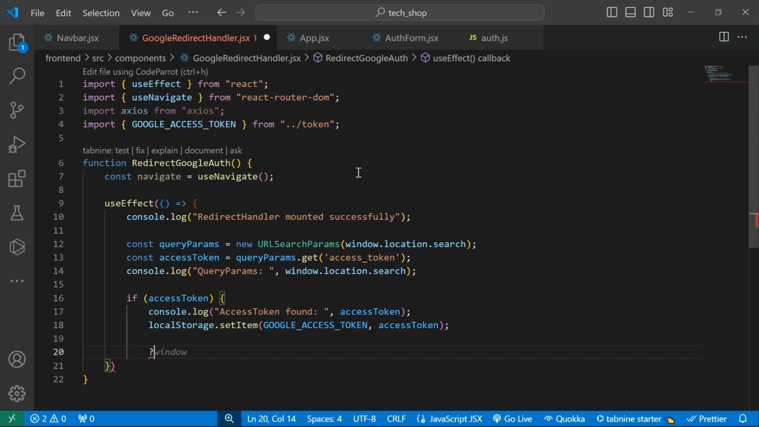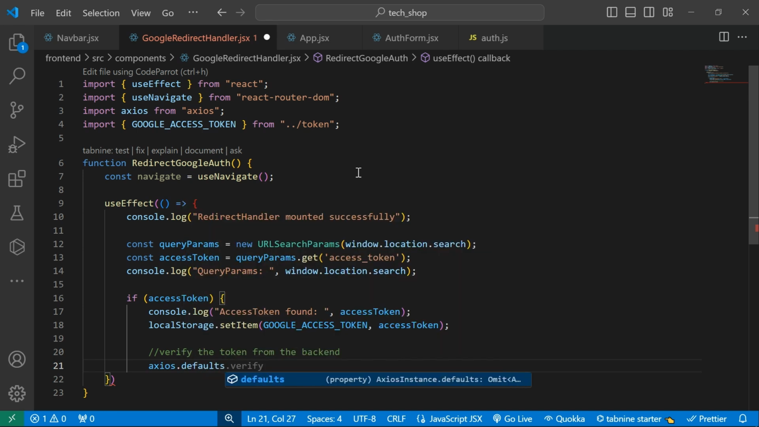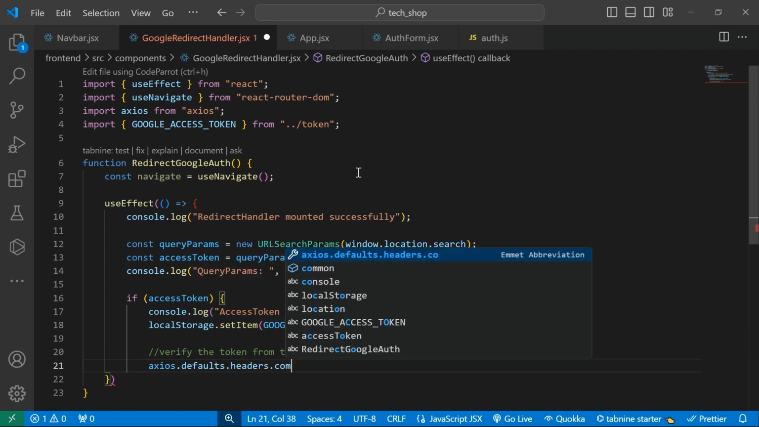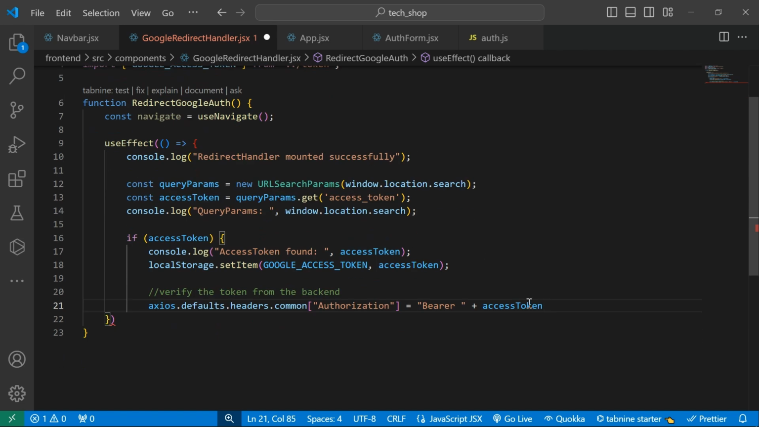Thereafter we will verify the token with your backend. You can decide to ignore this, but I always like to verify my token to be on the safe side, and to do that we are going to use Axios. Axios.default, then .headers, then .common, set authorization. Nope, this is not the way I want to. I want to use a backtick to set the bearer. So use backtick, then bearer, then access token.